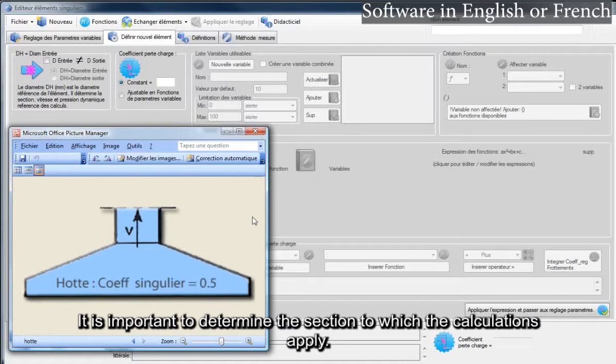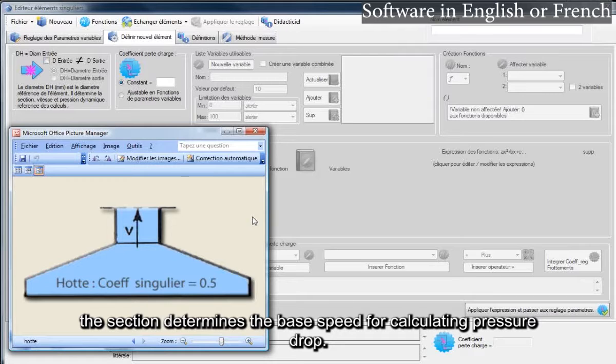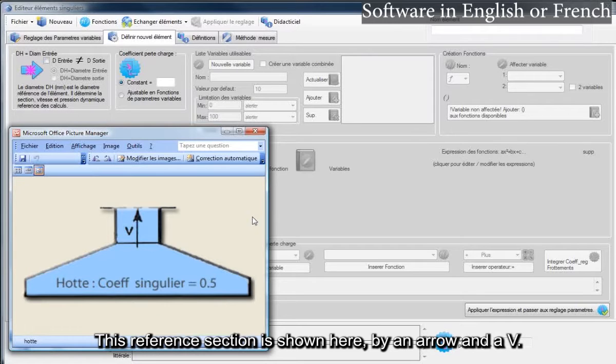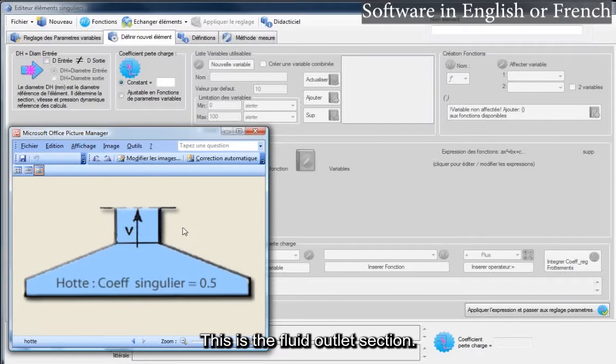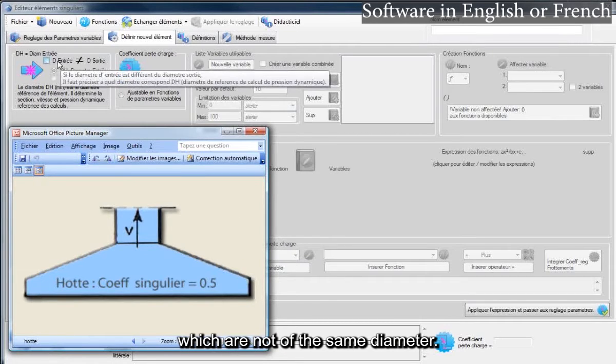It is important to determine the section to which the calculations apply. The section determines the base speed for calculating pressure drop. This reference section is shown here by an arrow and a V. This is the fluid outlet section. We also note that this element has an inlet and an outlet, which are not of the same diameter.